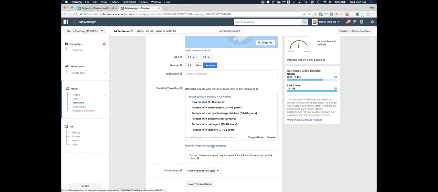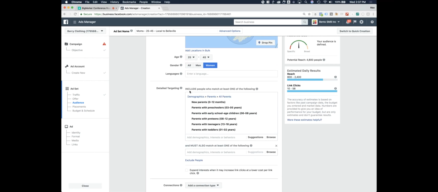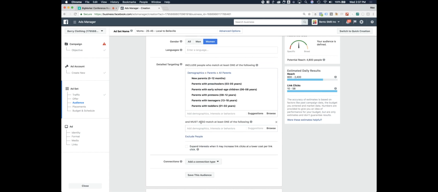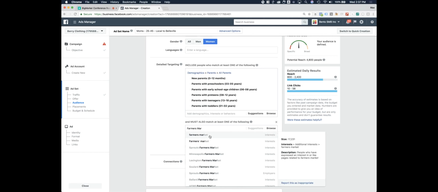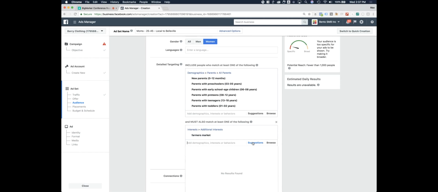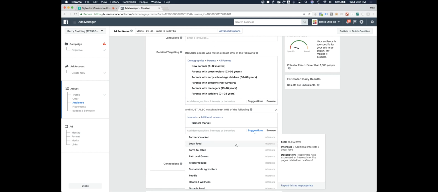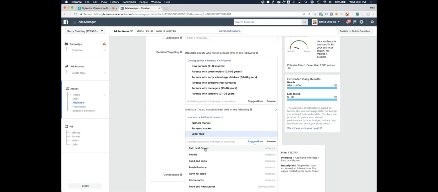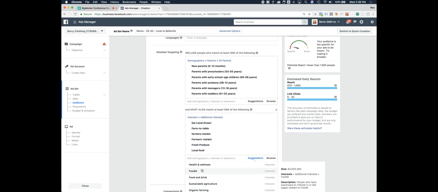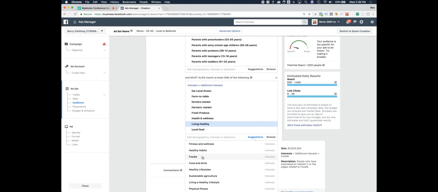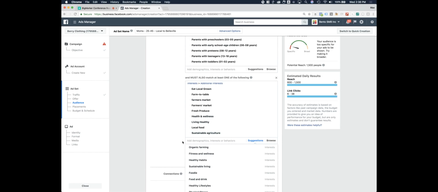What I'm going to do is say narrow the audience. So now what I have is include people who match at least one of the following. So we know they're going to be a parent, and they must also match at least one of the following. And this is where I can put all sorts of interests in. So I can say farmers market, and that's an interest. I can continue to type in, and I can get suggestions as well. So when I click on suggestions, it's going to give me all of these different things that it thinks are related to that particular interest. So I'm just going to drag a bunch of these in. Fresh produce, health and wellness, healthy eating, sustainable agriculture. So these are all things that people that would be interested in it might go into.